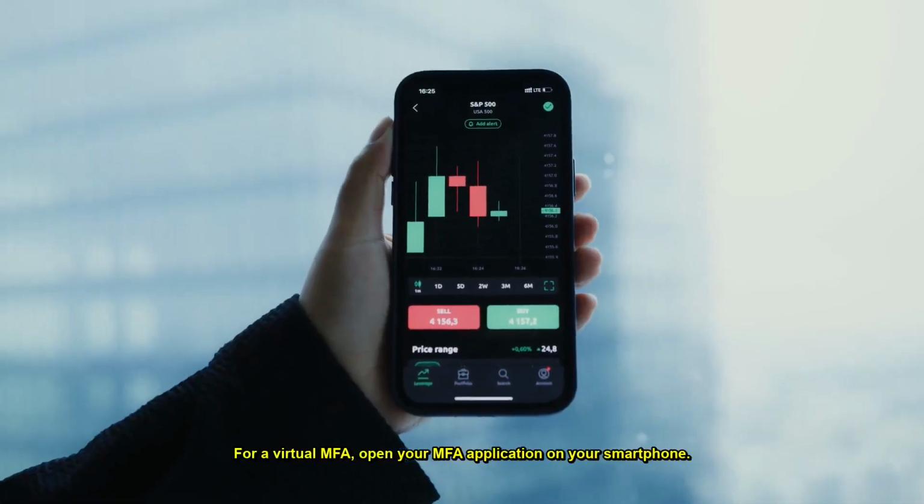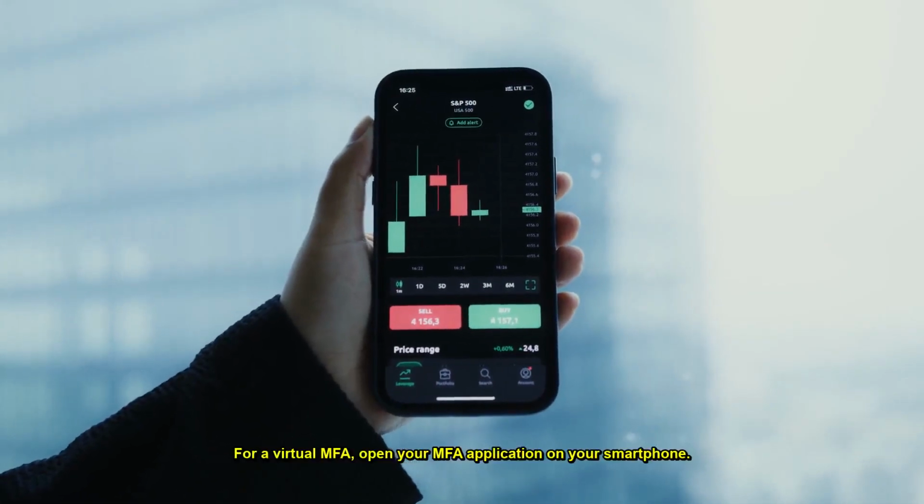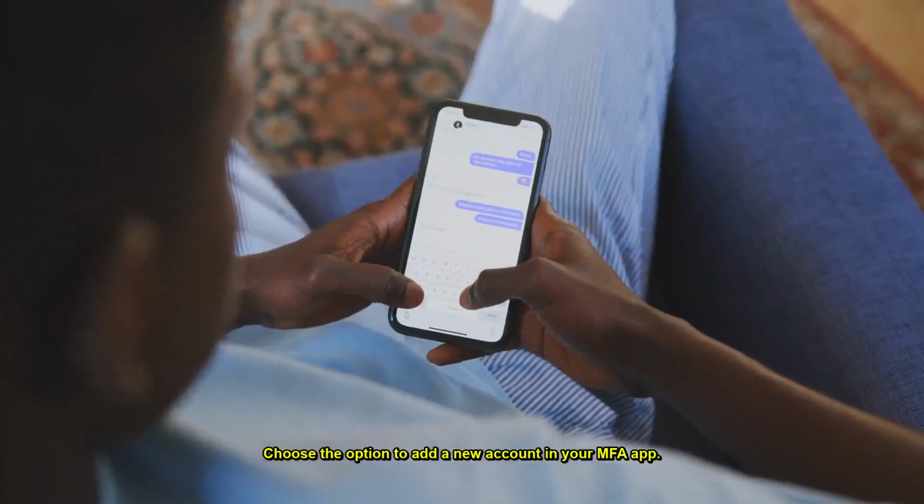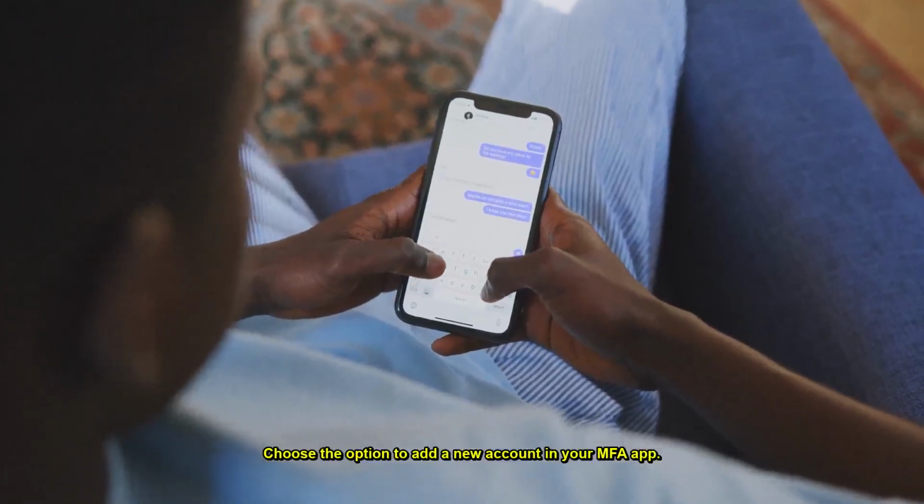Select the type of MFA device you are using, either virtual MFA or a hardware MFA device. For a virtual MFA, open your MFA application on your smartphone. Choose the option to add a new account in your MFA app. Scan the QR code displayed on your AWS console screen.